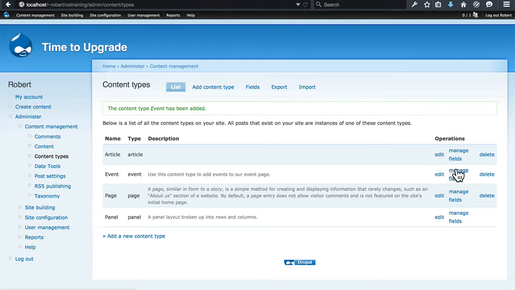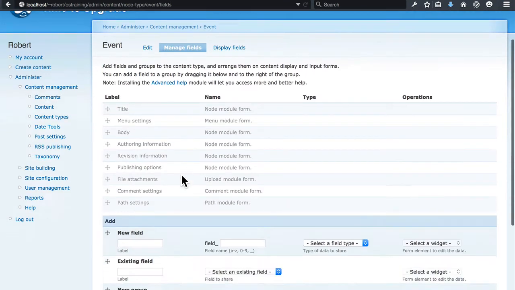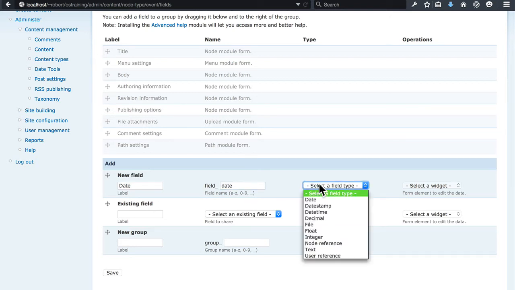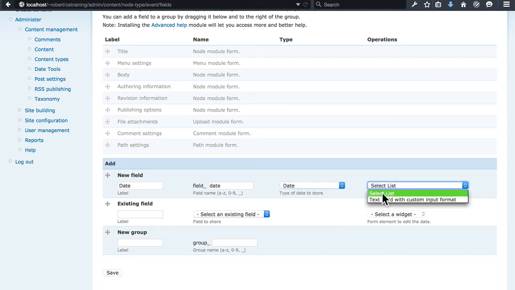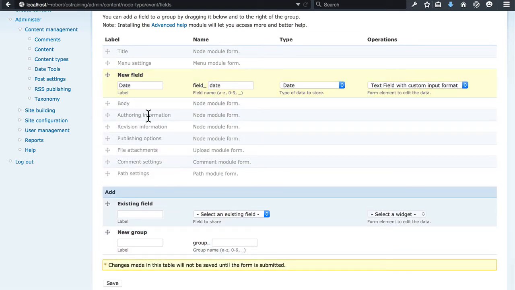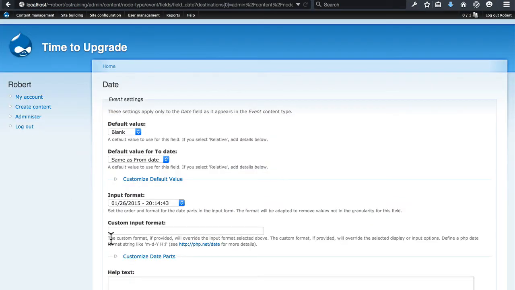We're going to go to manage the fields. We're going to add a new field, which is date. We'll call this field date. And under select a field type, we will use date, which we have now that we've installed the date module. This will be a text field with custom input format. Let's put this also right above the body, as we did with the previous content type. We'll leave the default value blank. This default value is fine as it is as well.